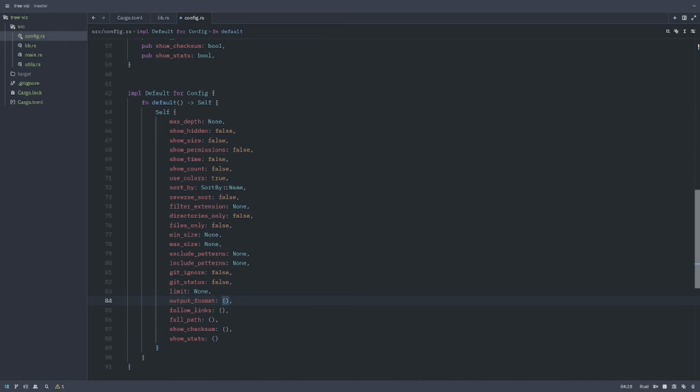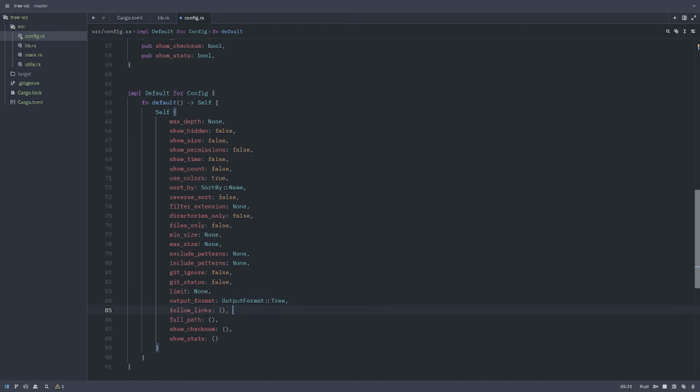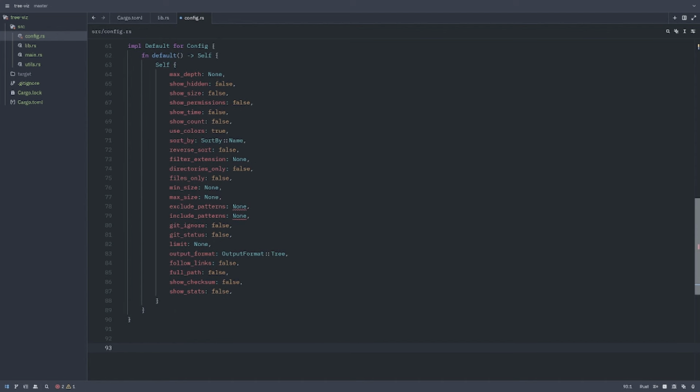How to format it? 3 by default. If someone changes their format, we will change it. Okay. Follow link is false. Full path is also false. Take some false. So address is false. Okay. Now everything by default value will be set up. Now let's implement our function. Implement config.